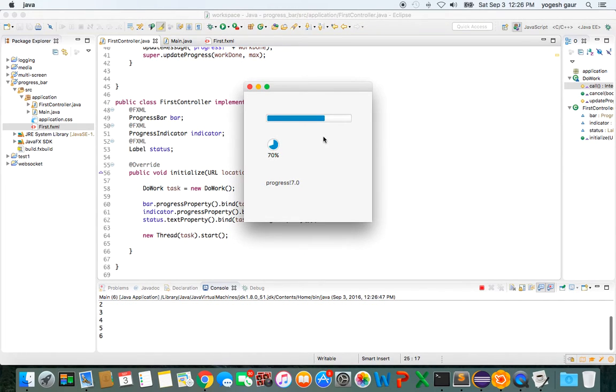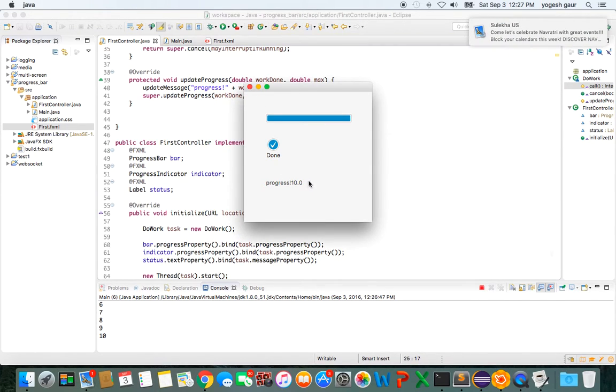Basically, you can see that the progress is now being updated. When the complete progress has been done, the progress indicator usually shows done. And for the status text, as you can see, I was showing the value that was being updated. So that will also be seen over here.